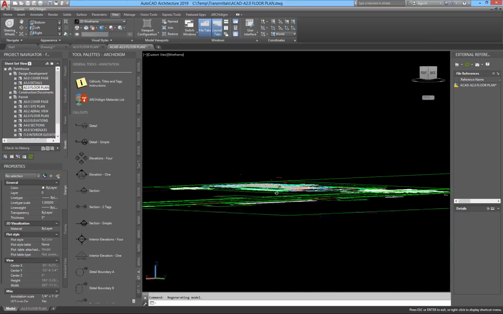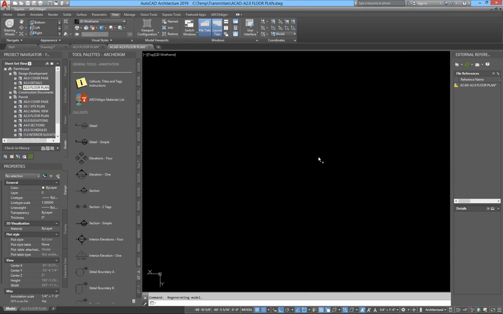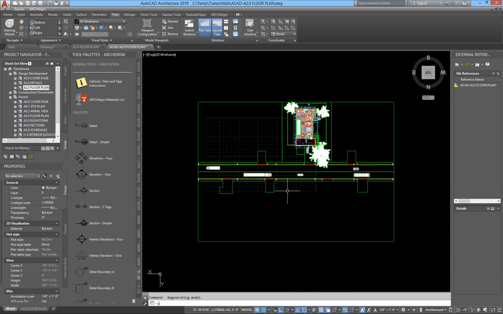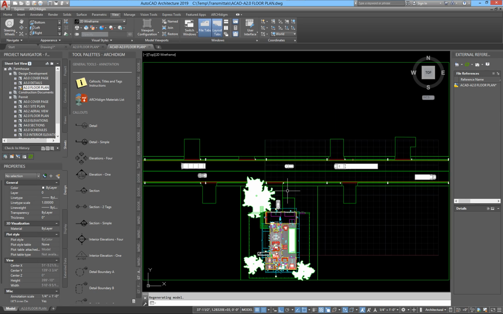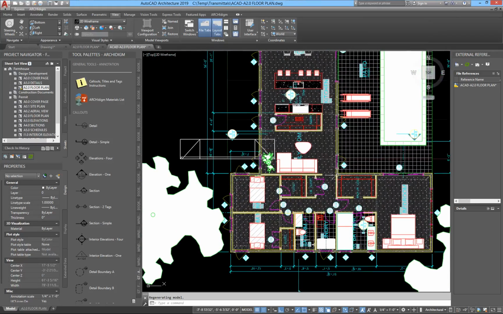You can warn them there might be some objects to just get rid of, or set down to z equals 0, but not too bad. And everything has been bound. So what that means is that the XREFs are gone and they got turned into blocks.